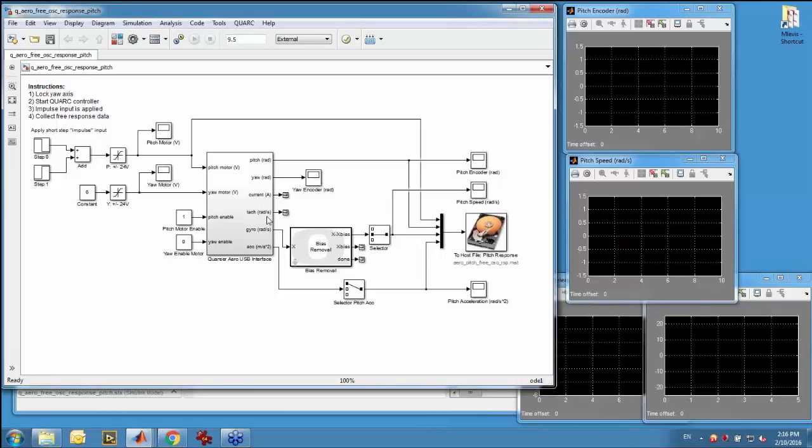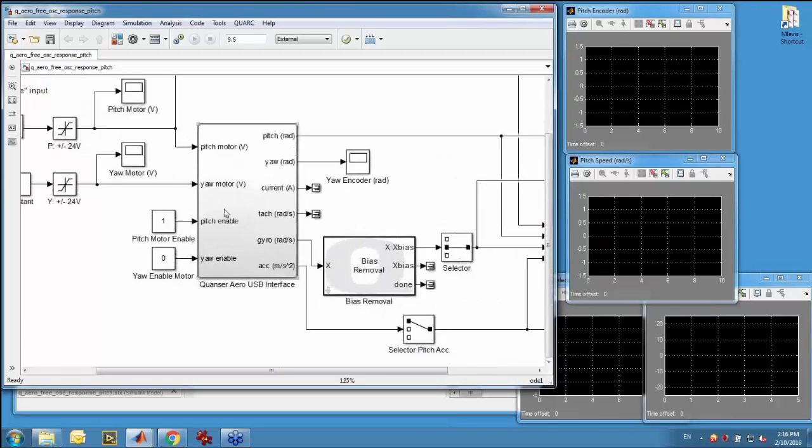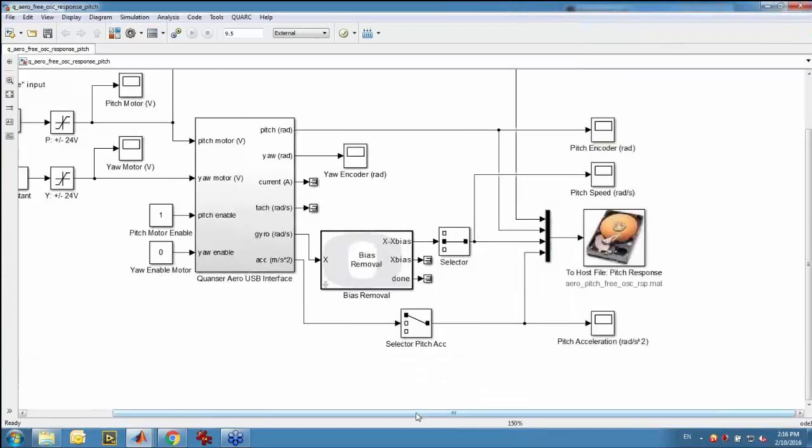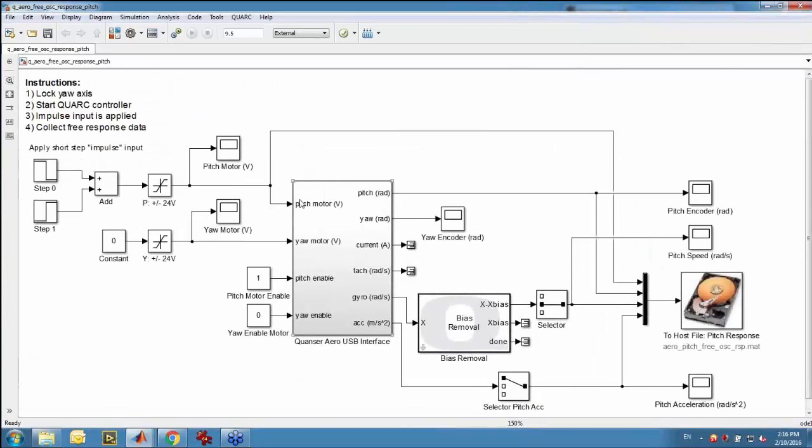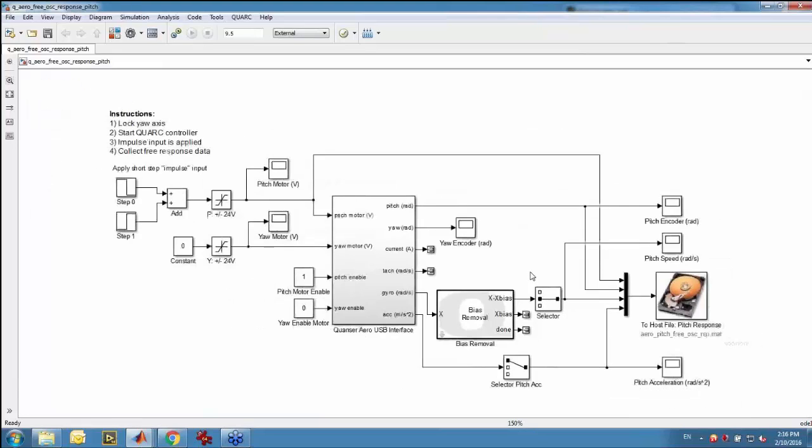I'm using the IMU board here. As you can see, if I zoom up a little bit so you can see a bit better, I'm applying a voltage to the pitch, no voltage to the yaw, and then I'll be using the IMU board to measure the speed of the pitch. Now you could, of course, use the velocity measurement from the pitch. There are different ways to do it, but this is the method I chose. It's a nice smooth signal, so I'll be using that.